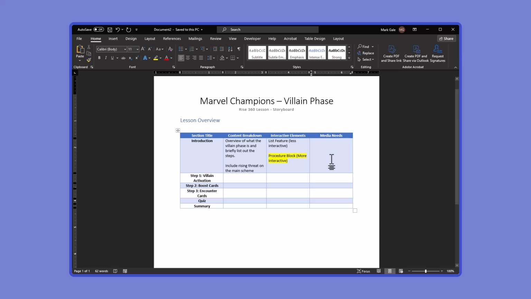Then I need to start thinking about what do I need in there to make these things work. Well, 1, I'm definitely going to want an image of the villain card. 2, I'm going to make sure that I have a scheme where I can do increased threat on it. Because again, that's a piece that will need to be in the introduction, not on its own.